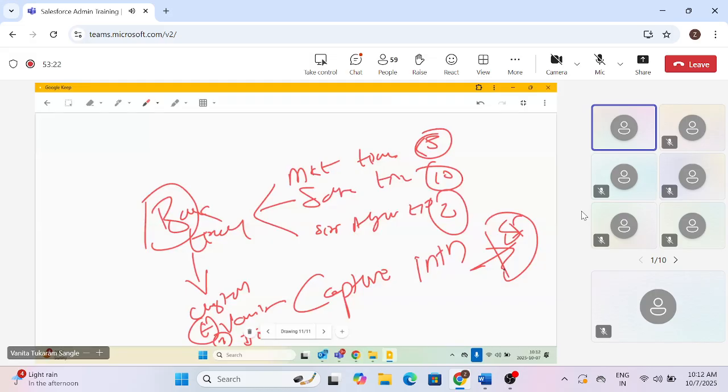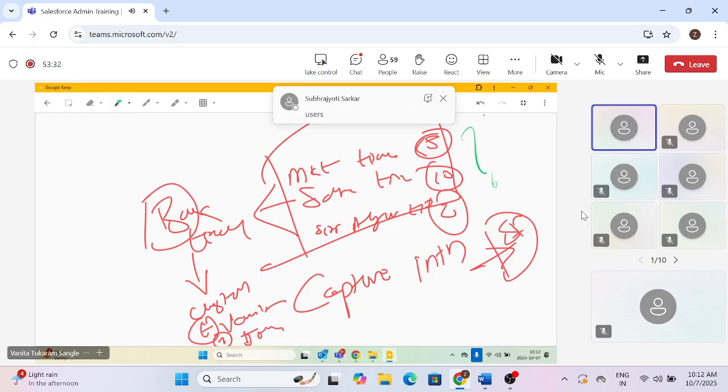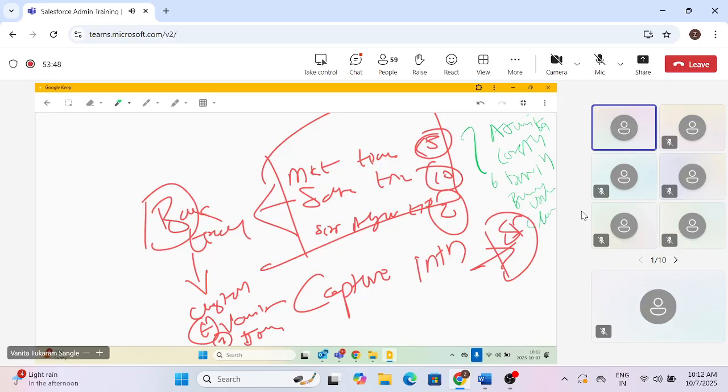Now, who are these people? What do we call them? Anybody knows about it? You should be aware. Who are these people? Are they admins? Are they executives? Are they consultants? Are they developers? Are they business users? Could they be the client? Tell me.